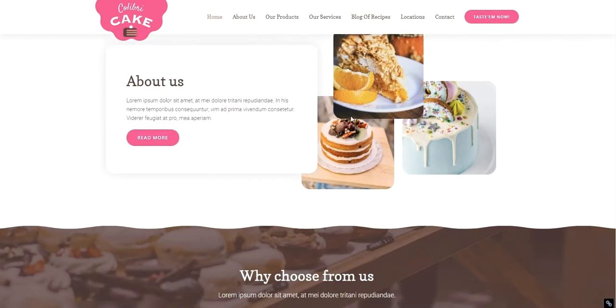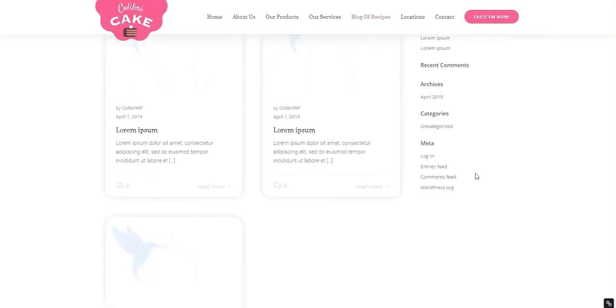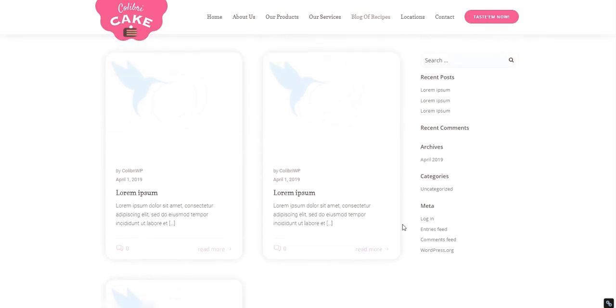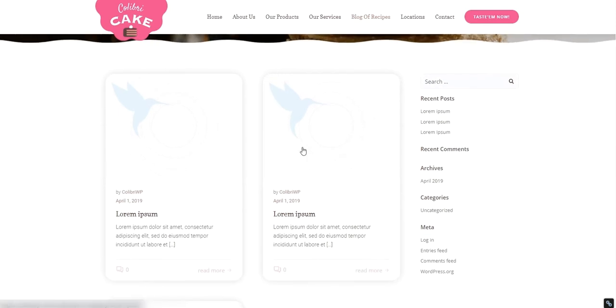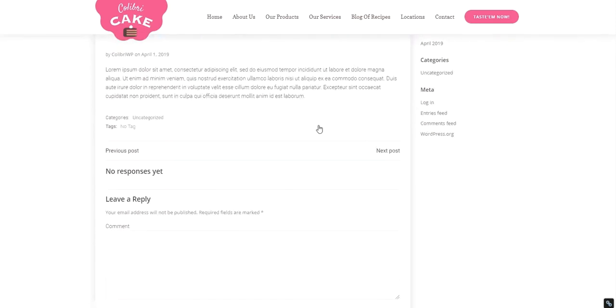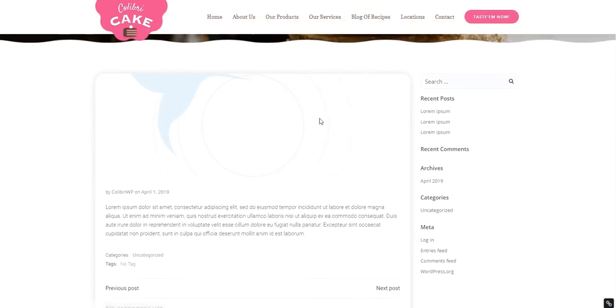This is the home page, and this is the blog. In here, you will see all the blog posts with their featured image, their name, a short intro, and a sidebar that you can customize. Let's look at the blog post. This is a preview. All you will have to do is insert the content and the images that you want.